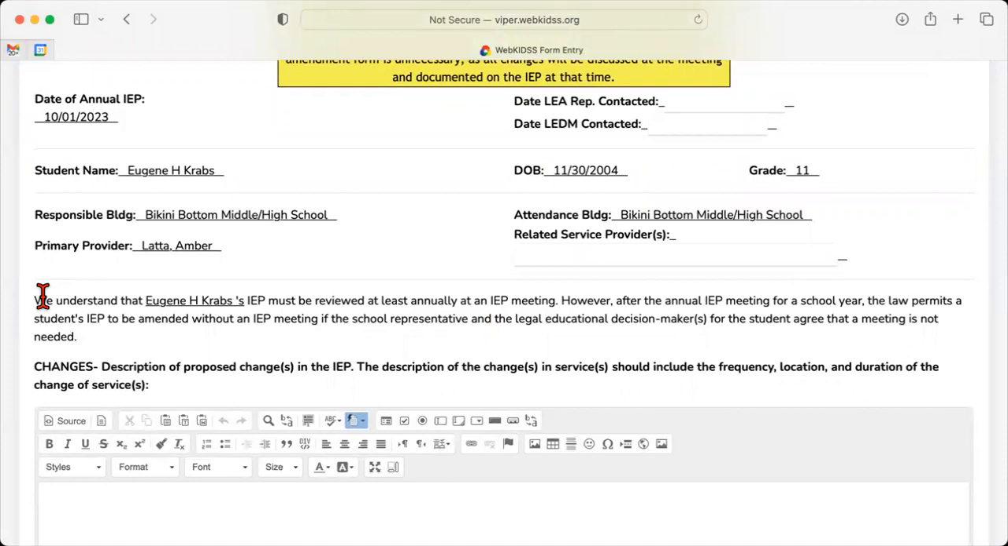This gives the page to the parent and lets them know that you are saying that you understand that we have to look at the IEP annually, but that we are allowed to amend it without everyone being there, as long as the LEA and you are in agreement with it. That's just the verbiage that's listed on the form, letting them know.